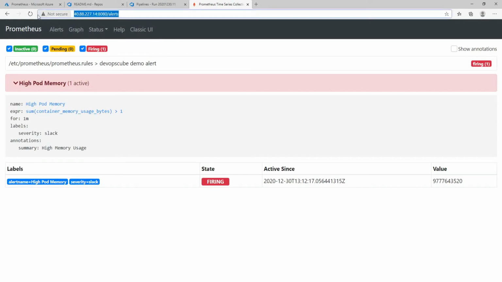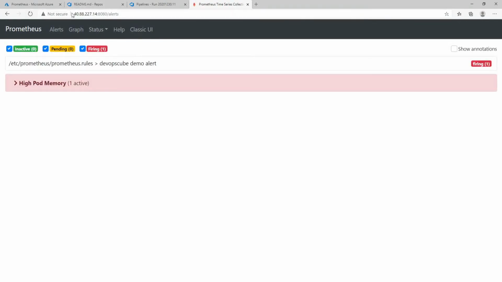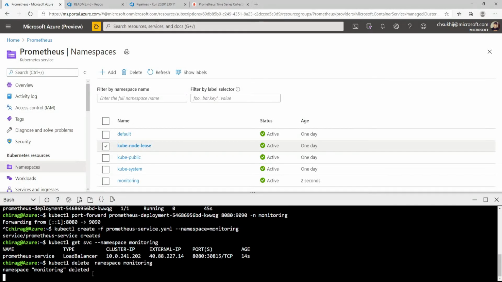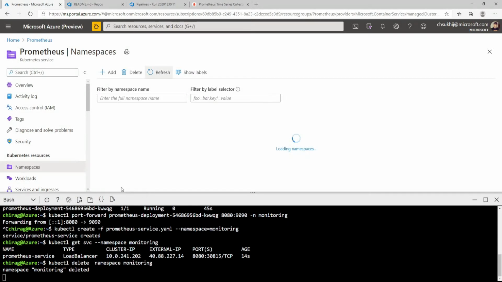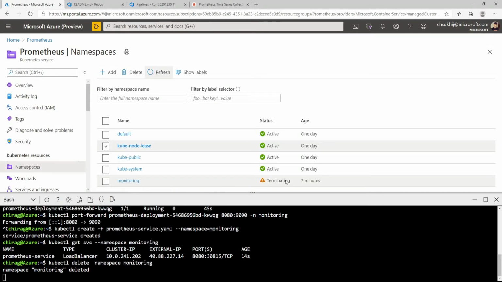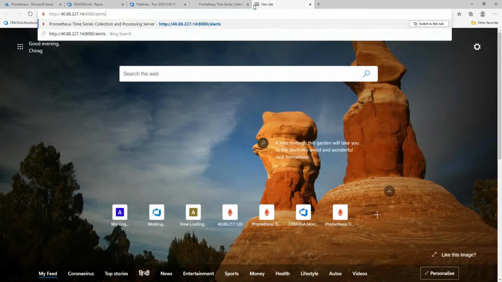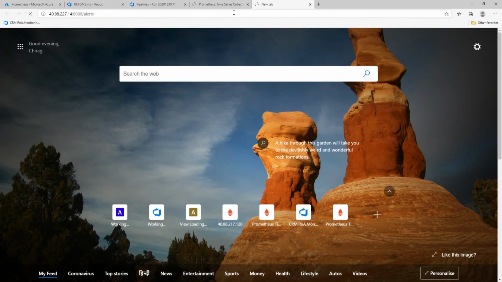Now if you see, this is running on the namespace monitoring. If I delete this namespace, the namespace monitoring is being deleted, and here you will see that the terminating status is coming up, and once the terminating status comes up, the URL should no longer be valid. Now you can see it's unreachable.